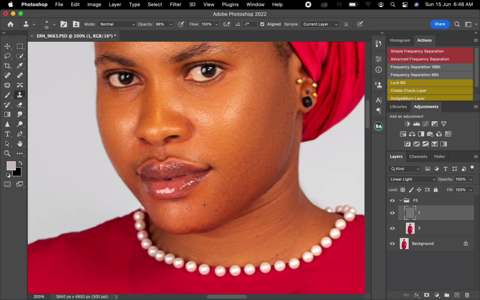For the few that are here, remember how I said you just click the option key, or if you're using Windows, you click the alt button, pick a part that has no blemishes, and then replace it with the part that has blemishes. So I'll pick this and do it right here. I just want this image to look clean, so that's why I'm taking this off.